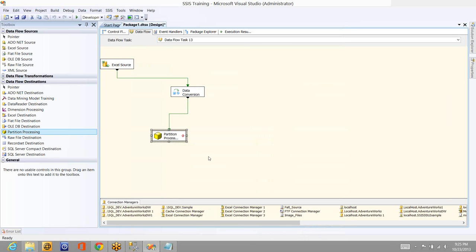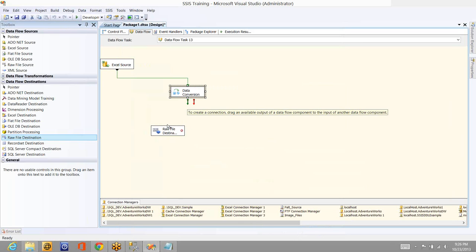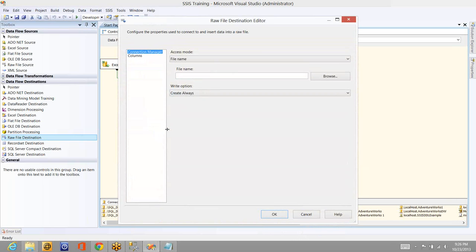partition processing destination. Now let me jump into the next one: the raw file destination. I think we have used this long back, right? Hope you remember when we discussed the raw file source, we didn't have any raw file, so I created one with a raw file destination and I pushed the data, and I showed you also how the data looks, right? So let me select it again. Why this heading?